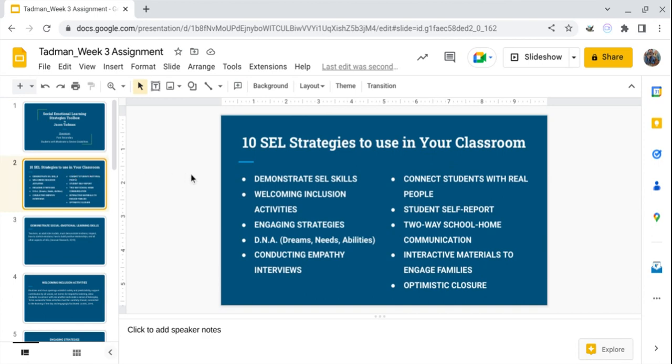So my 10 strategies are going to be demonstrating SEL skills, welcoming inclusion activities, engaging strategies, DNA activity, conducting empathy interviews, connect students with real people, student self-report, two-way school-home communication, interactive materials to engage families, and optimistic closure.